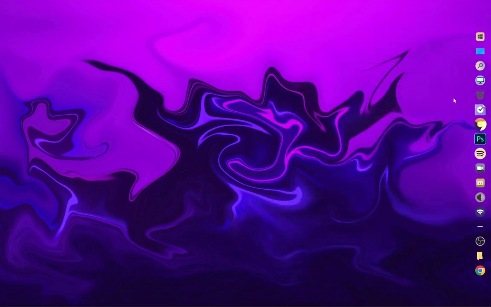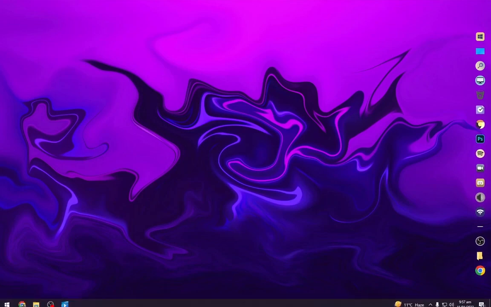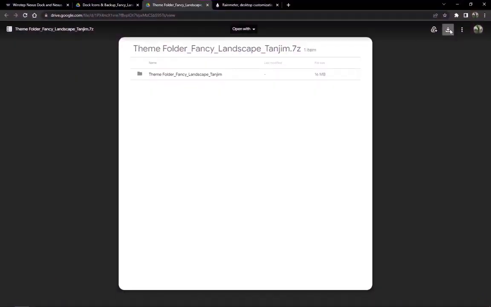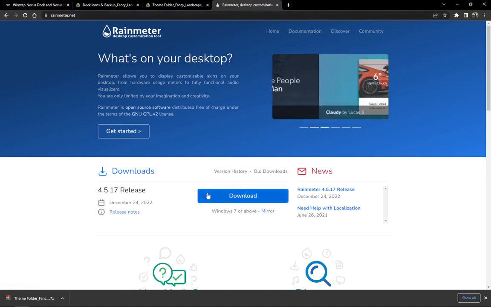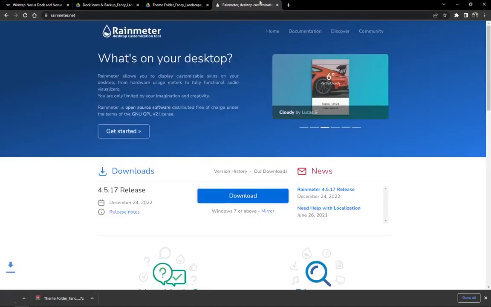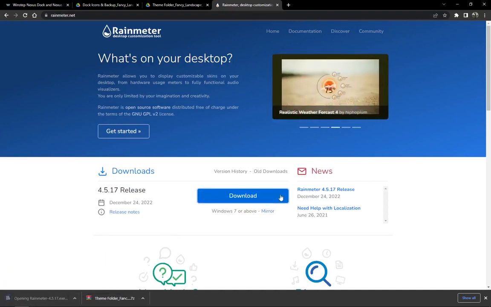Now, I have changed the icon so it's time to change the wallpaper, so head towards the third link and download this file from here. We will also download the RAINMETER, so head towards the fourth link and download it from here. After downloading, install the application as shown.